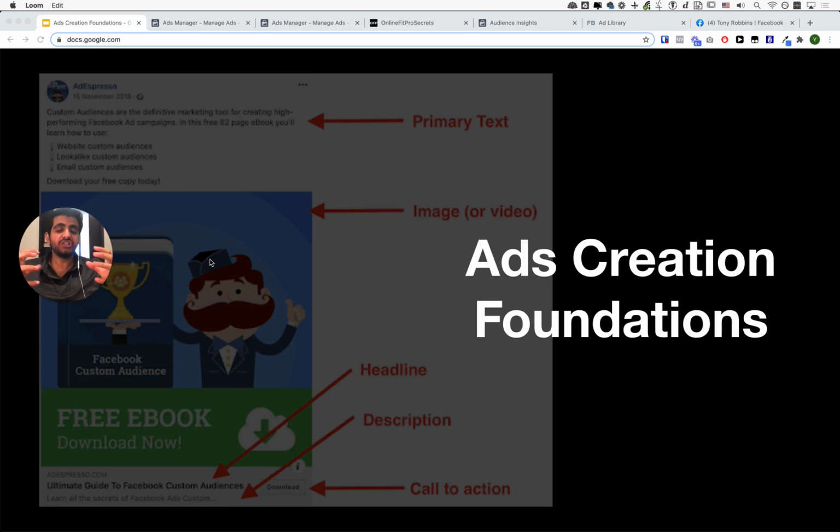Now, this is really going to not only educate you and get you ready and rocking and rolling to be able to create ads, because you will now know exactly what the anatomy is, what makes up a Facebook ad, so that you actually know how to do it properly.